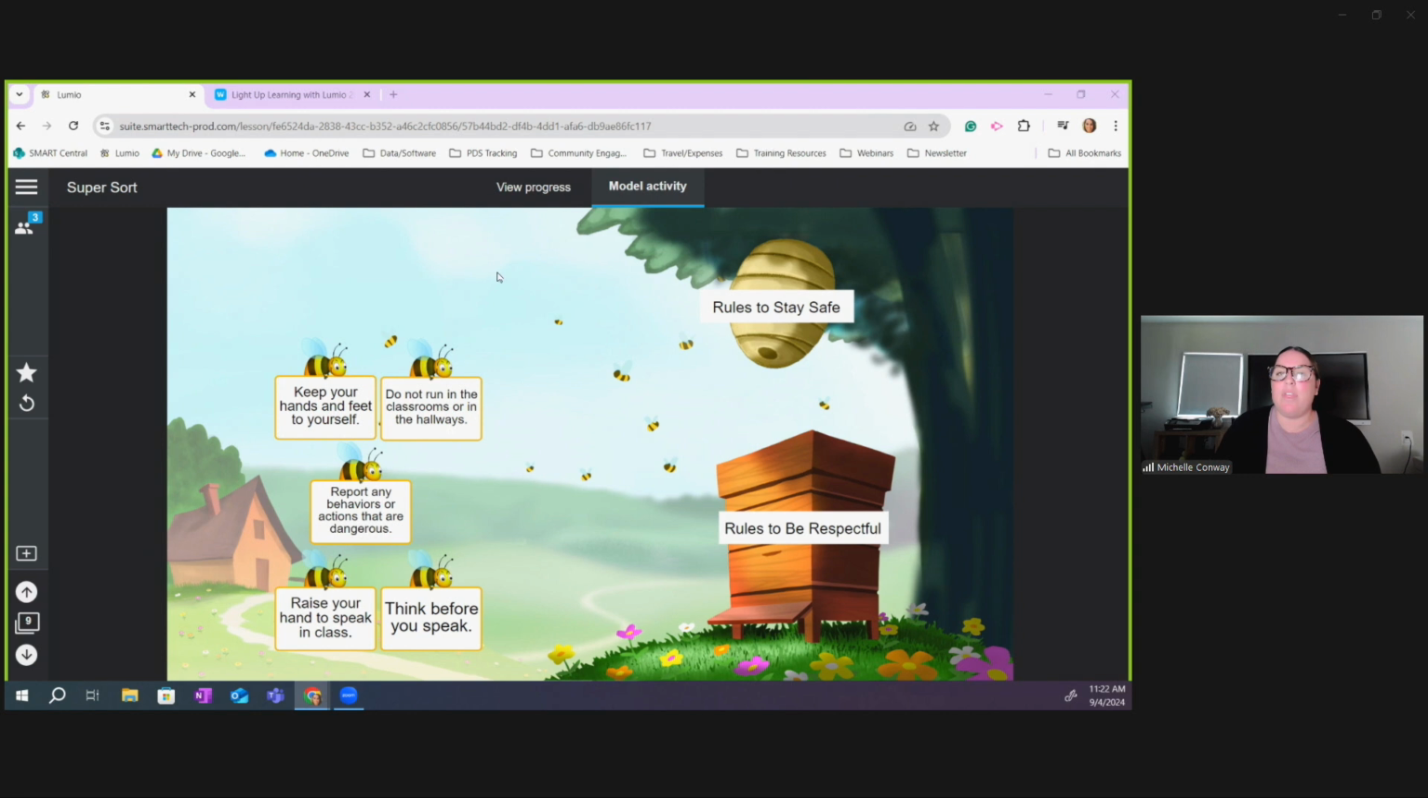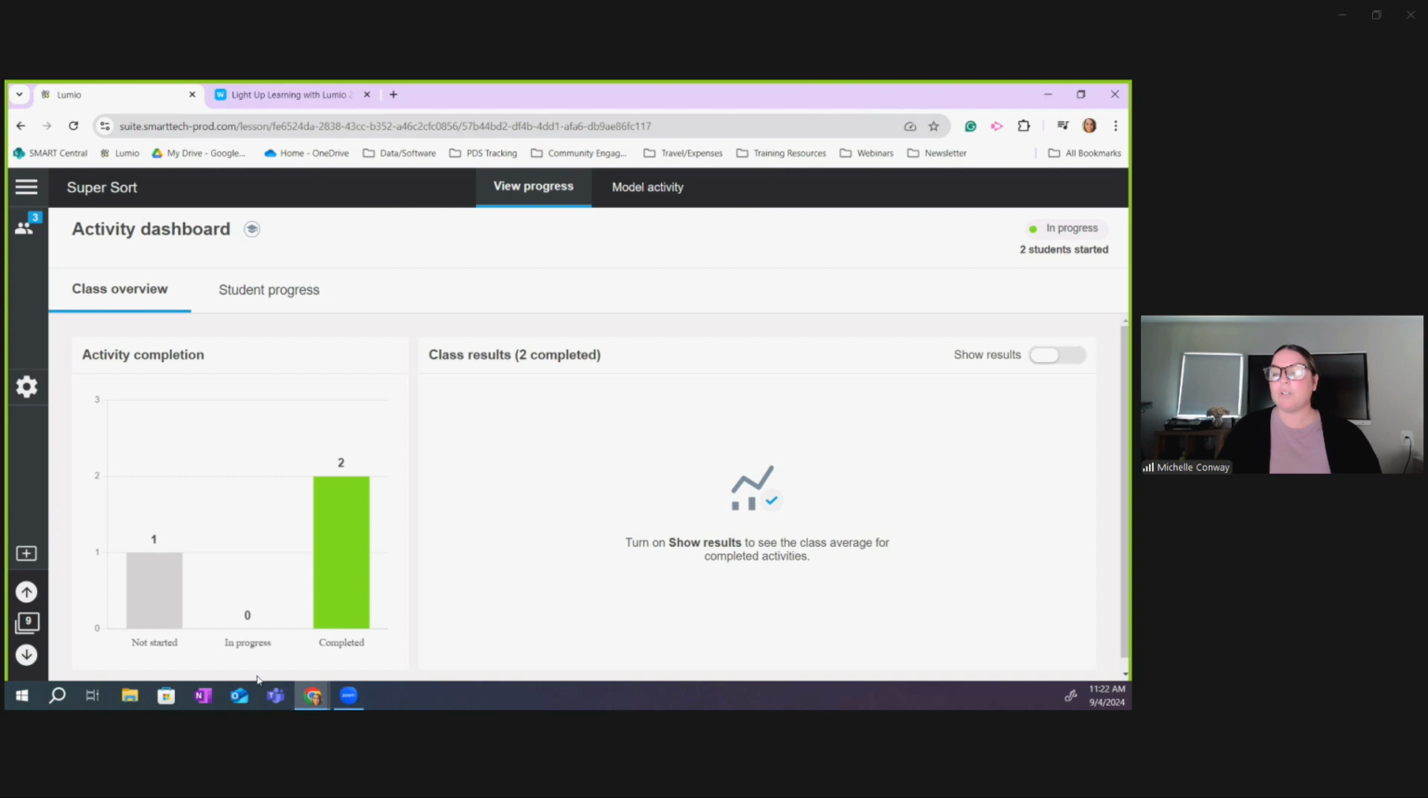As the teacher, the 3 games as of now that have an activity dashboard are Super Sort, Match 'em Up, and Rank Order. Super Sort is this categories game that we just played. I always get this activity dashboard, or they call it the View Progress tab, right here in the middle. I can actually see in real time some student feedback or student data. So I can see the class overview. I have 2 students that have already completed it. One has not been able to hit start yet.